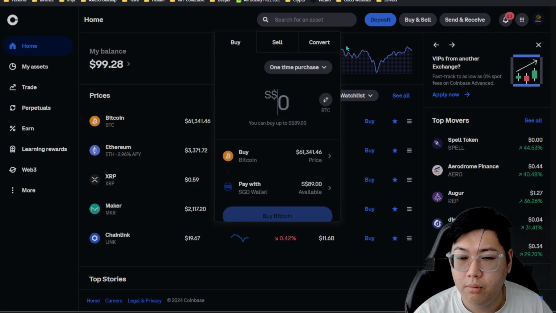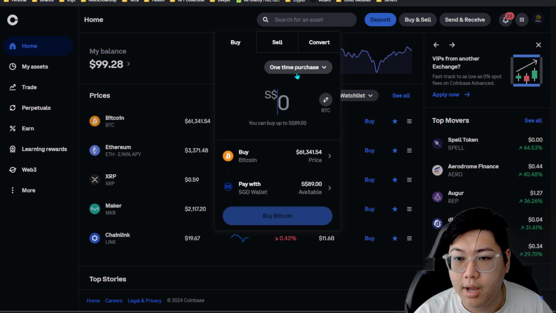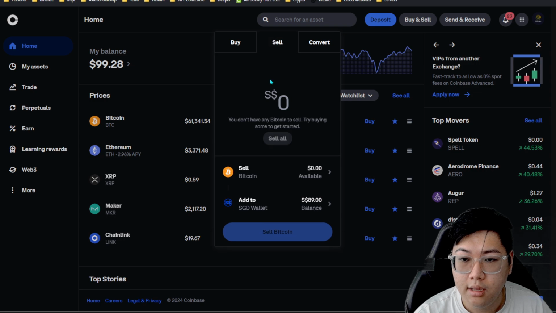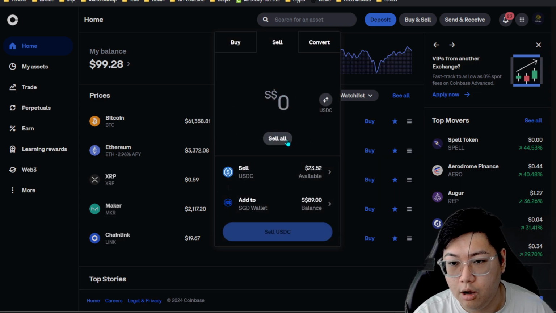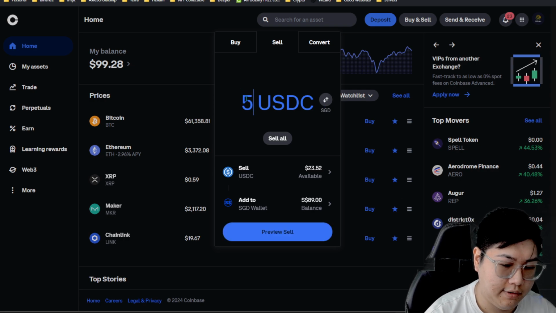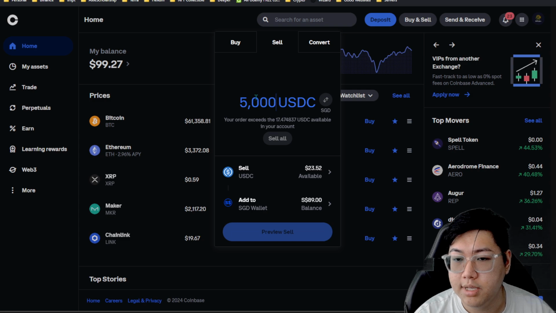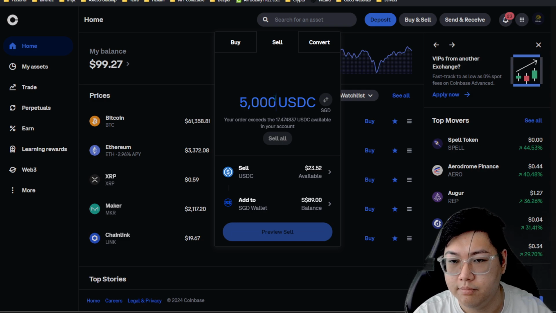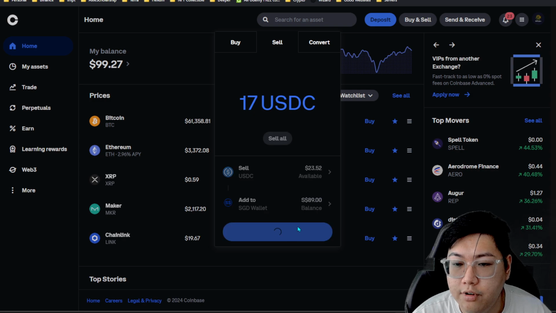Click on buy, sell. First of all, deposit the funds into Coinbase. Then click on buy or sell. Then you click on selling your USDC towards Sing dollars. Just select how much you want to sell. You can click on this option to sell the USDC. So for example, you made $5,000. Click on that, and it's going to tell you how much you can sell. In my case, it's not much, $17 for this purpose. I'm just gonna click on 17, preview the sell itself.